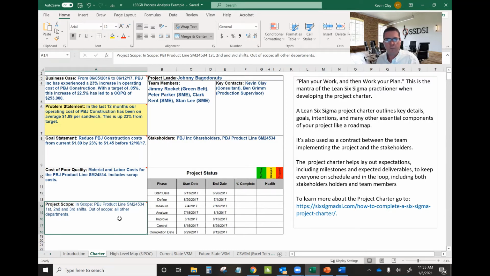The project scope is to clearly describe the physical boundaries of the project. And it keeps us from doing something called scope creep, which means we start to get outside of our scope and our project just grows immensely. In Six Sigma, Lean Six Sigma, our job is really to get down to that small manageable scope.